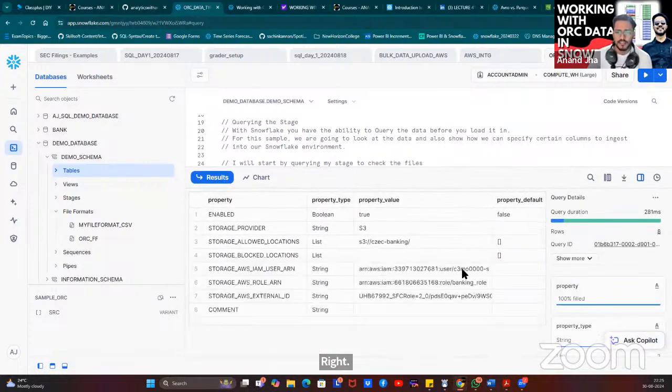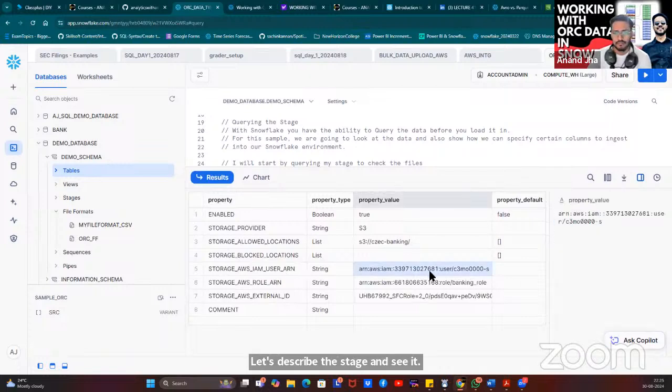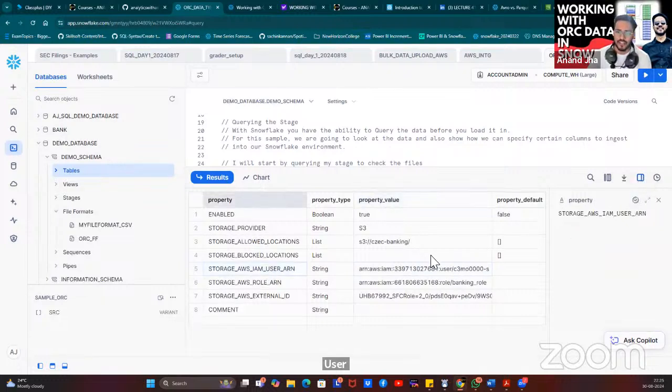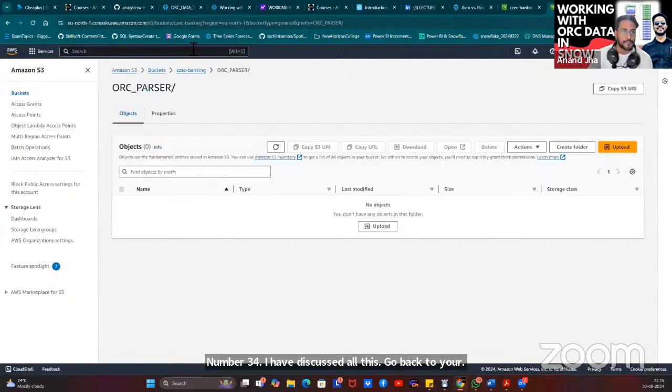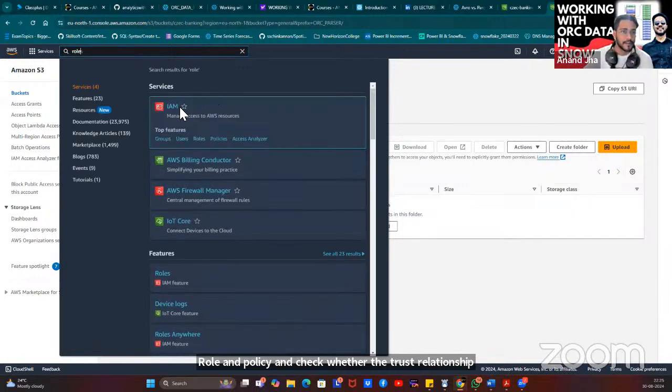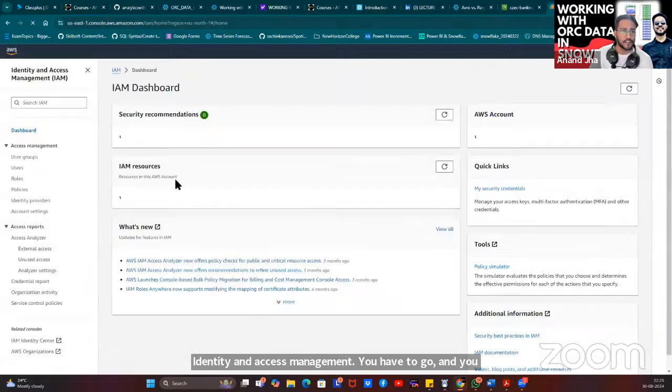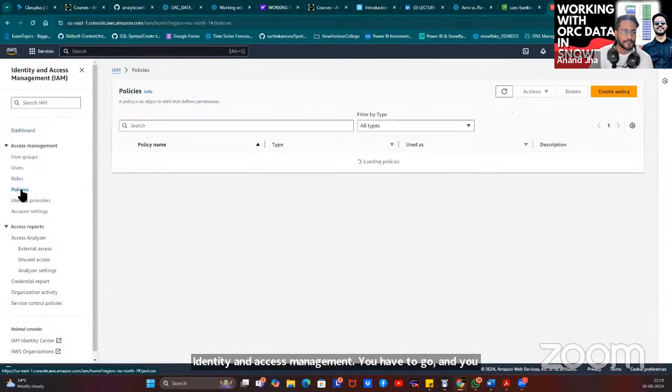So you can see this is what has been created, right? User ARN. Now I keep telling you, whatever the user ARN, you got this, you have to update the trust relationship. In lecture number 34, I have discussed all this. Go back to your role and policy and check whether the trust relationship is properly populated or not. In Identity and Access Management, you have to go and see whether you have the right set of privileges in order to perform these operations.